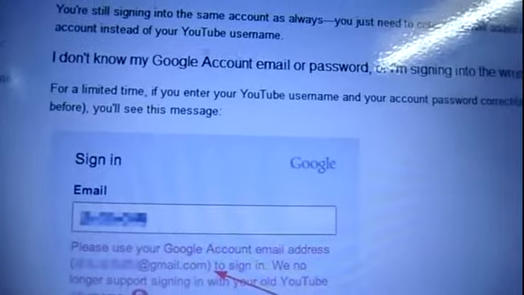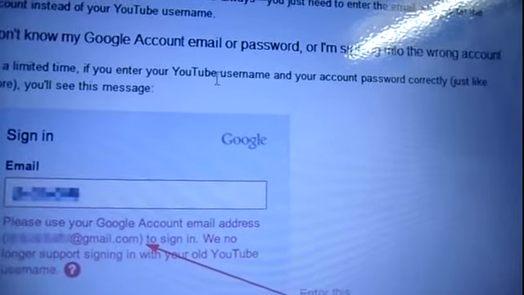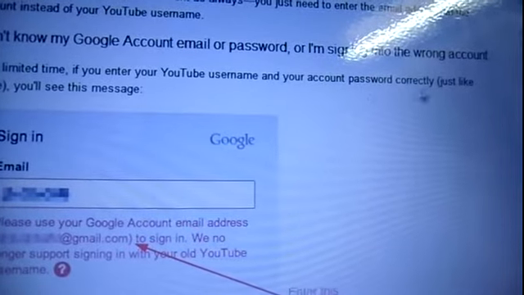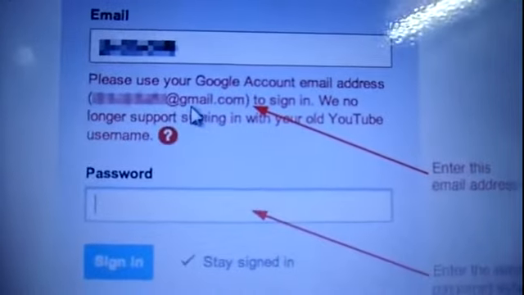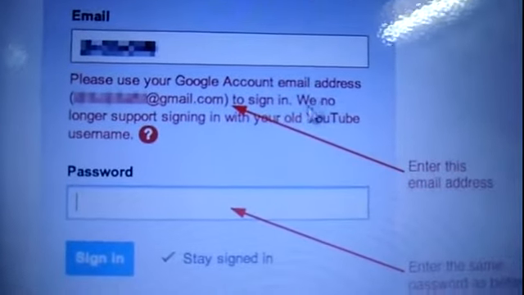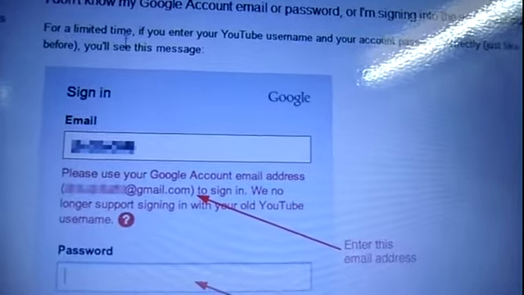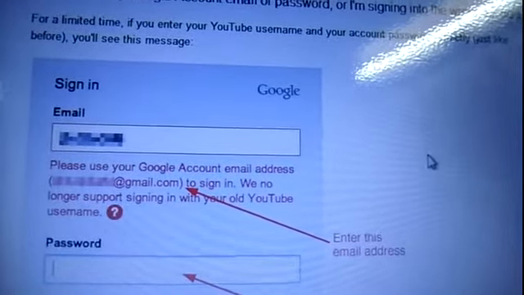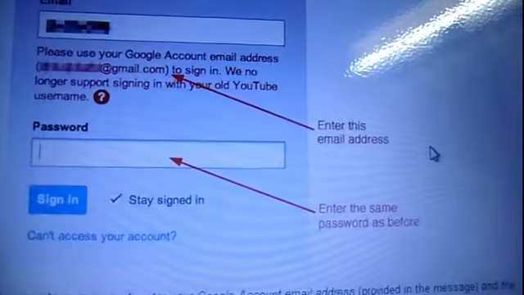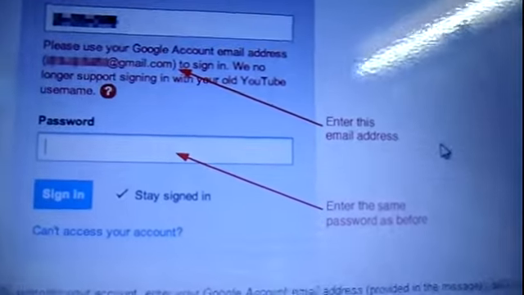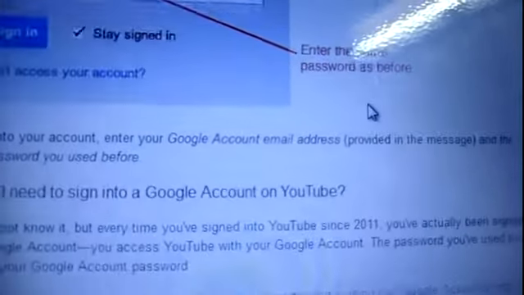Let's try and understand the logic. I don't know my Google account email or password. For a limited time, if you enter your YouTube username and your password correctly, you'll see this message. You just saw this message: please use your Google account email address. Since they are saying that it's for a limited time, which means sooner or later we won't get this prompt and we'll have to remember the email account. This is, I don't know, kind of disappointing. I don't know what's the point of this whole update from YouTube.